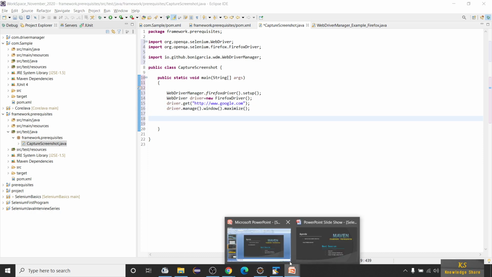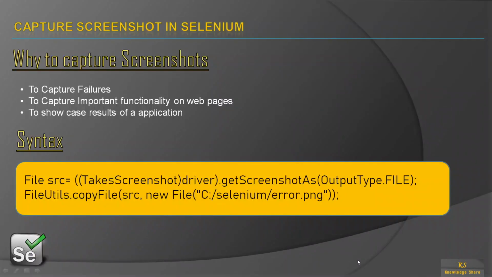So let me jump to a small note. Why do we capture screenshots? We capture screenshots to capture failures, or to capture important functionality of web pages if you want to showcase it to your team leads or business, or to showcase results of an application, right? You have to remember only two lines of code, which will even help you from an interview point of view as well.